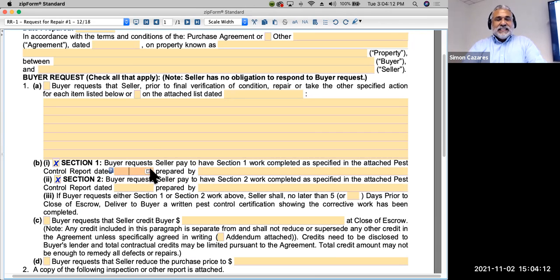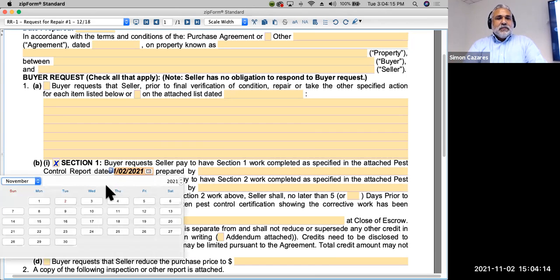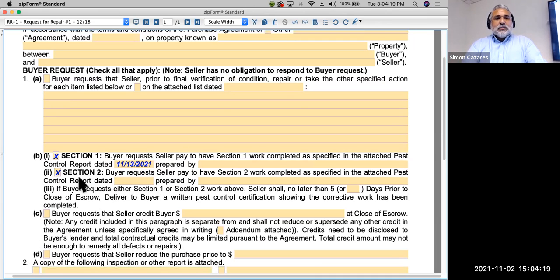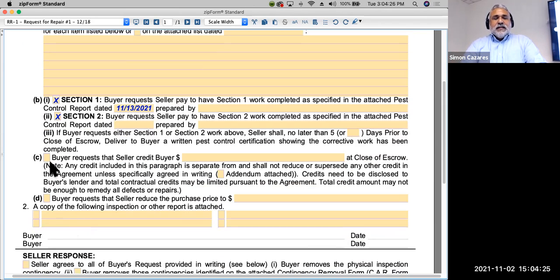Okay, if it was done on Saturday, you're going to state the day it was done, Saturday the 13th, as an example. If the buyer is requesting part 2 or Section 2, then you're going to state that both Section 1 and Section 2 will be done. Section 1C gives this section here if you're requesting credit in lieu of any repairs.